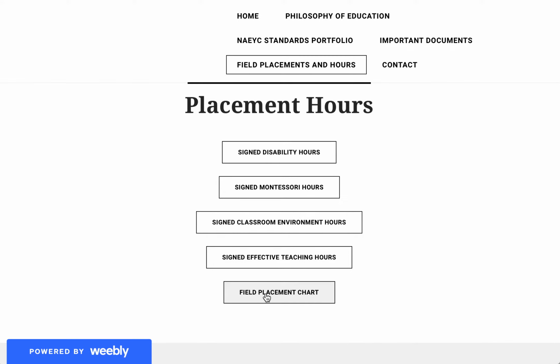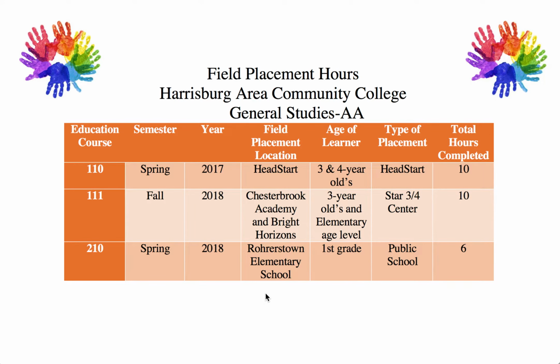And then the field placement chart. Now this student has made her own version of the field placement chart with all the same categories. You can go into the Google Drive and you can personalize it by making a copy, and then you can screenshot it, whatever you want to do. But you see we have to have your semester and year, where you actually went, the age of learner you worked with, the type of placement it was, and the total hours completed. This is required for you to move on because we need to see a complete picture for your accreditation.